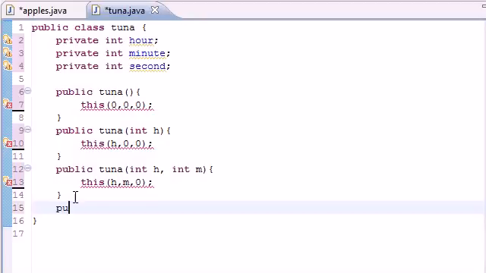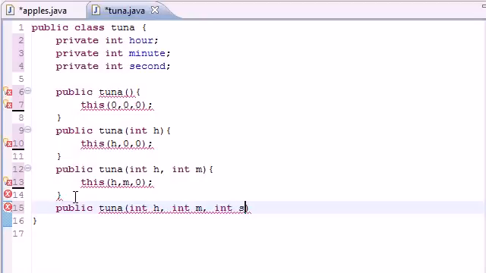Let's go ahead and put public tuna, and I could have copied that, but int hour, int minute, int second. And if you watch, all of my X's just disappeared. So you see they're now up, and then once we finally build one, it disappears.